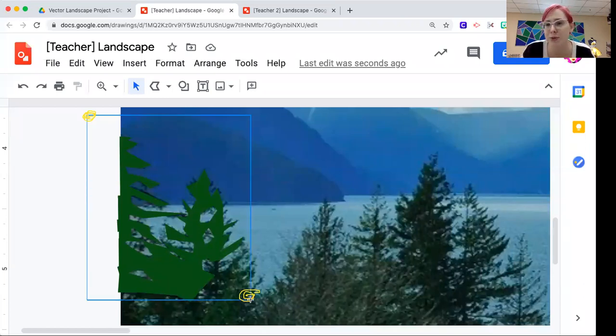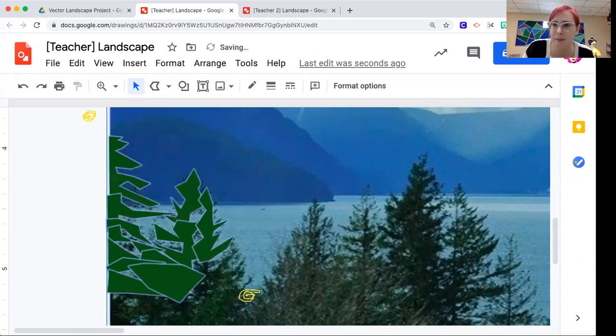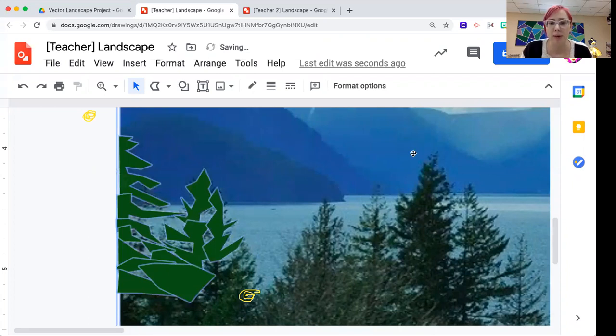The reason why I chose those specific spots is it's all the way above and to the left of my shapes and all the way to below and to the right. And that selected all of my shapes. Unfortunately, it selected my background as well. So I'm going to hold shift and click on my background. That will deselect it. So shift click, it's selected, shift click again, it's deselected.